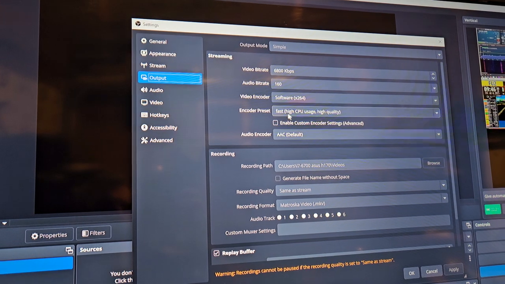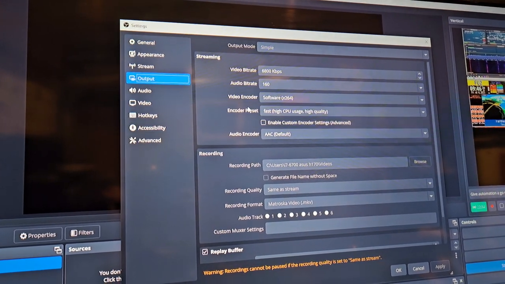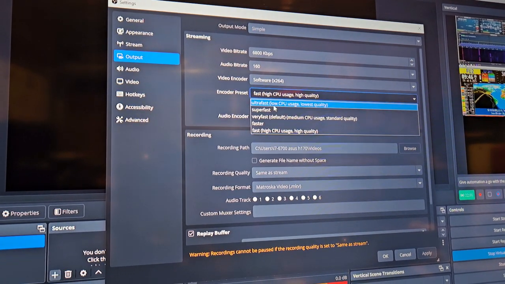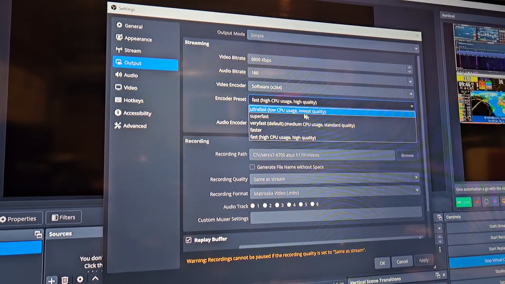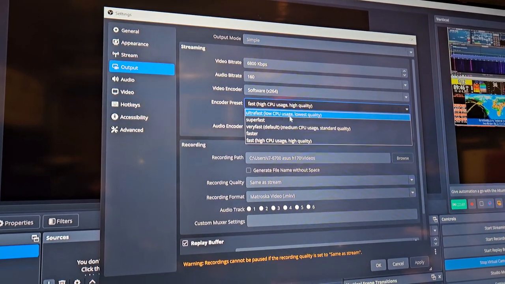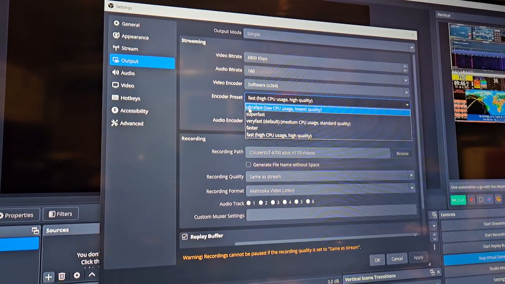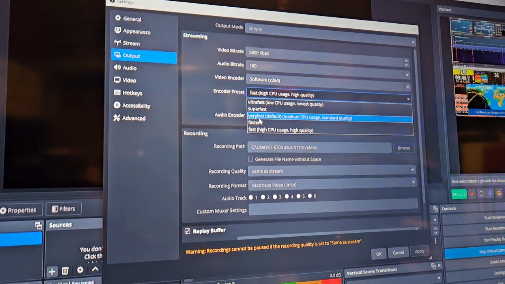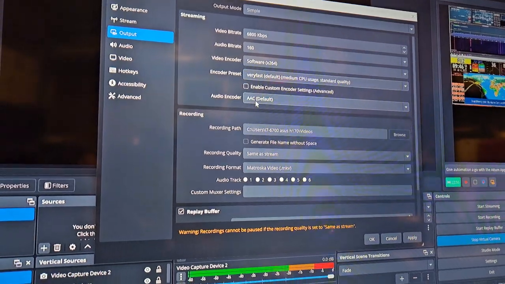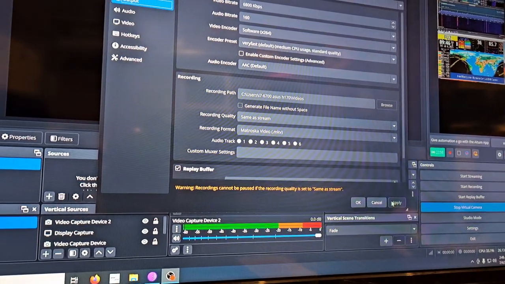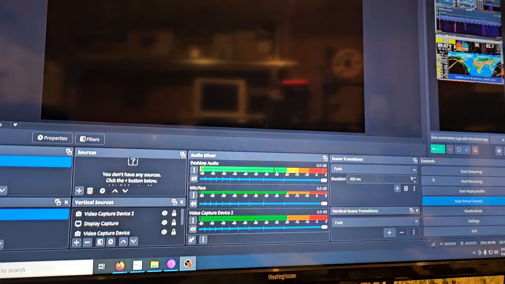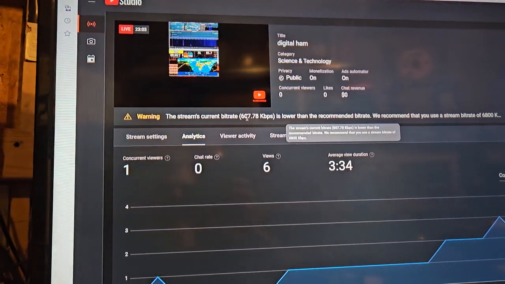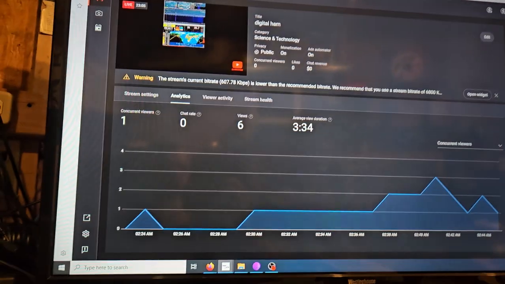Encoder preset, fast, high CPU usage. Their encoder presets don't actually make sense to me. Ultra fast, low CPU usage, lowest quality. Oh, I see, lowest quality. Okay. Super fast, very fast, standard quality, fastest. Okay. Maybe that will get us into that ballpark of like acceptable amount. I can't get this number to even come close. It's strange.